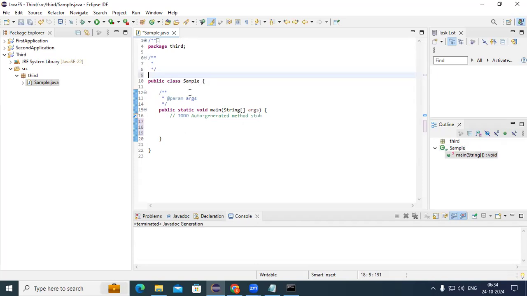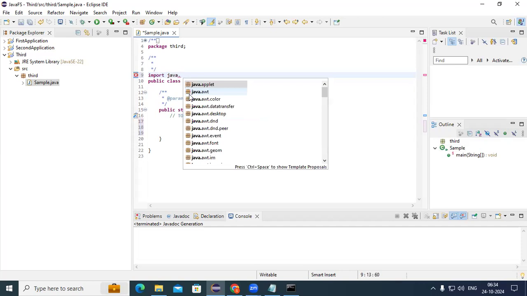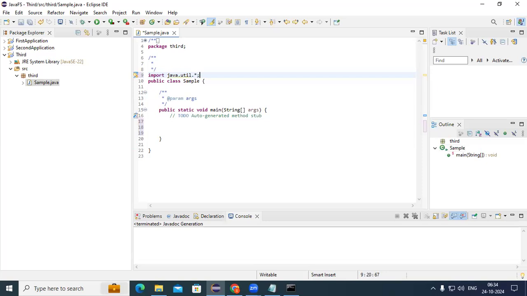Now let us create here a Scanner object. For that purpose, you need to go here with the import. What we need to import here? java.util.*. All the classes from that package I want to import. So import java.util.*. This is going to be importing all public classes which are available in the util package. Java is a package. In that you have a sub package called util, and in that util package you have predefined classes. One of the classes is the Scanner class. So let me create now the required object. Scanner, then write here objScan equal to new Scanner.